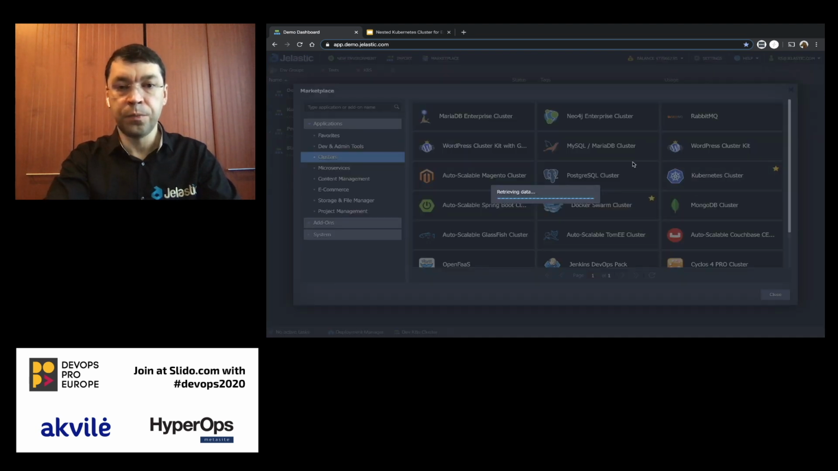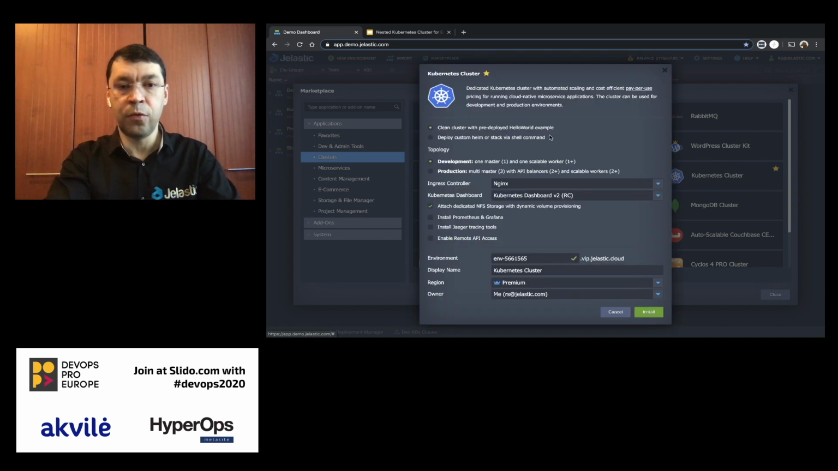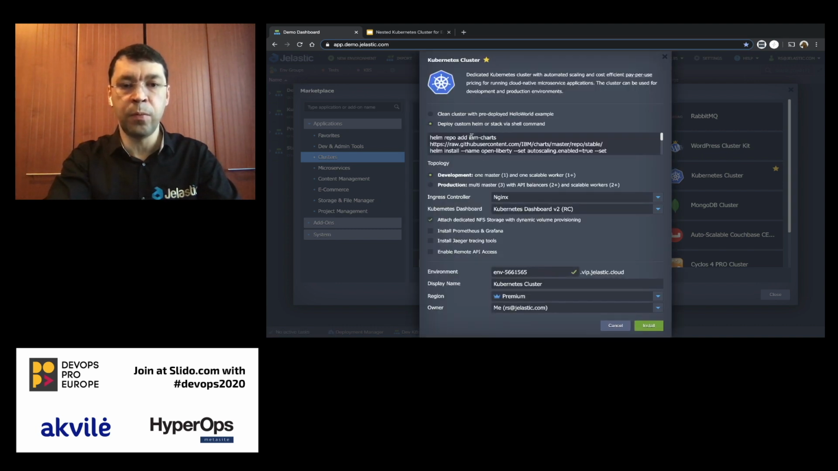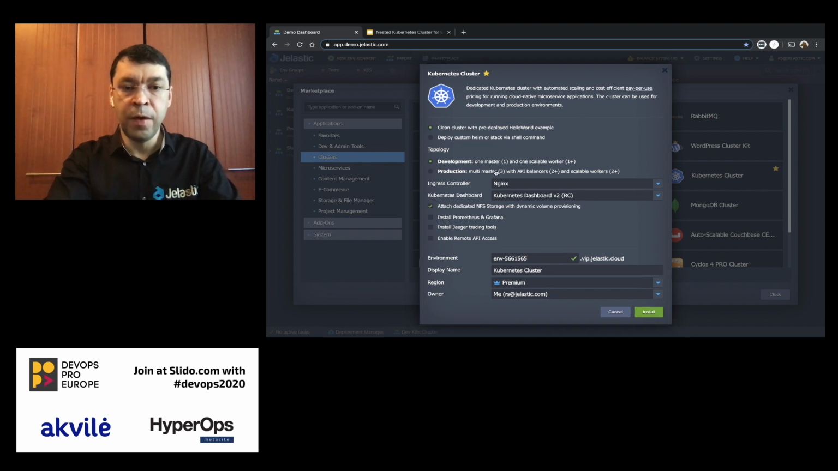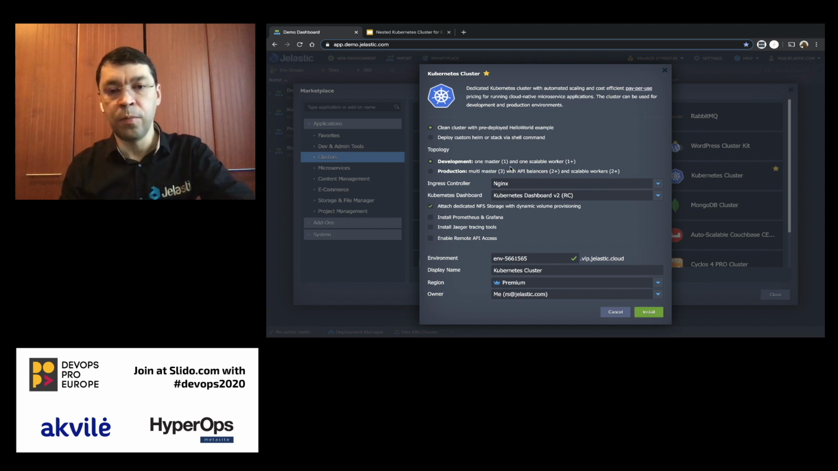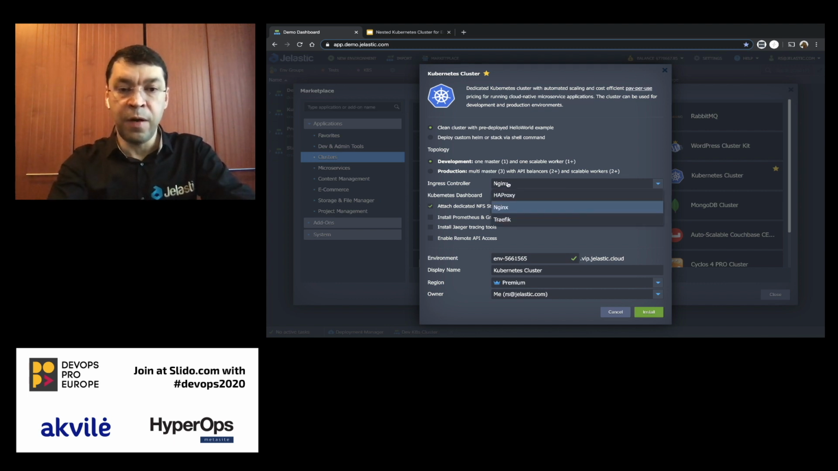You press a button, install, and then we provide a wizard to choose whether it is a clean cluster or you need to deploy some Helm via shell command. Also, whether it is a development environment or, let's say, a production environment. The development environment will have one master node by default and one scalable worker. You can add extra workers afterward. And production will offer 3 master nodes with API balancers and scalable workers, 2 by default, and you can add more afterward. There are 3 ingress controllers provided by default: HAProxy, Nginx, and Traefik.